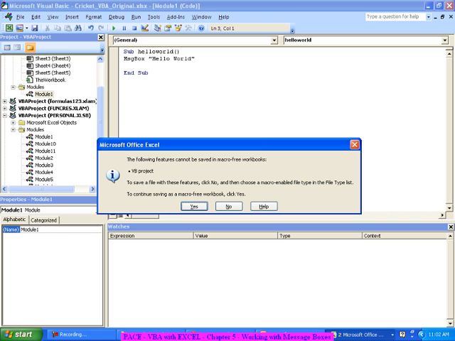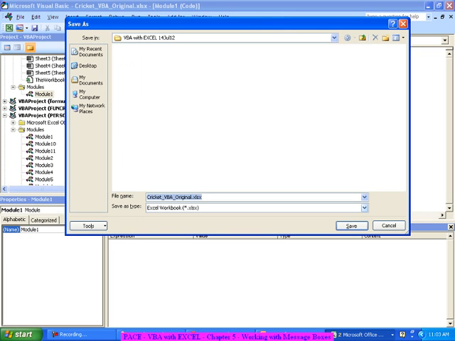To save the file, this macro cannot be saved in a macro-free workbook. To save the file with these features, click No and choose a macro-enabled file. If you click Yes, the macro will be lost. So you click No, save the file as macro enabled.